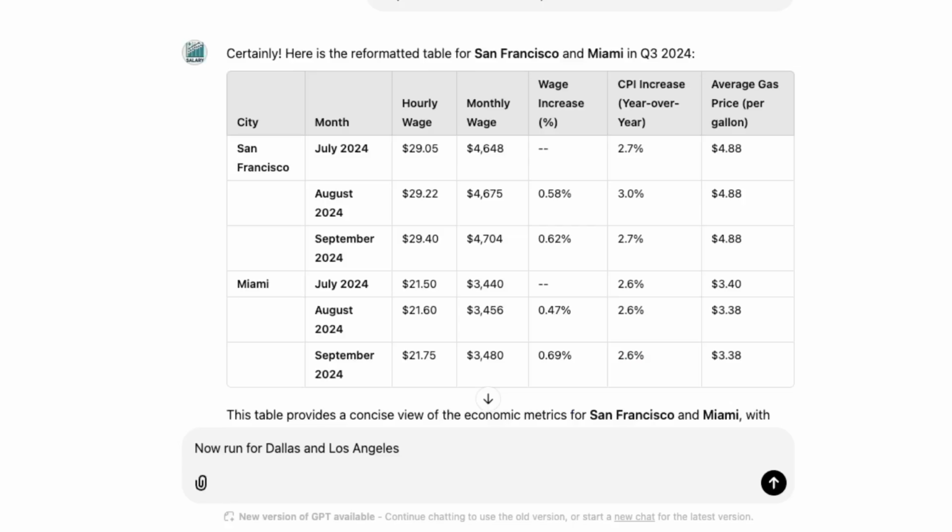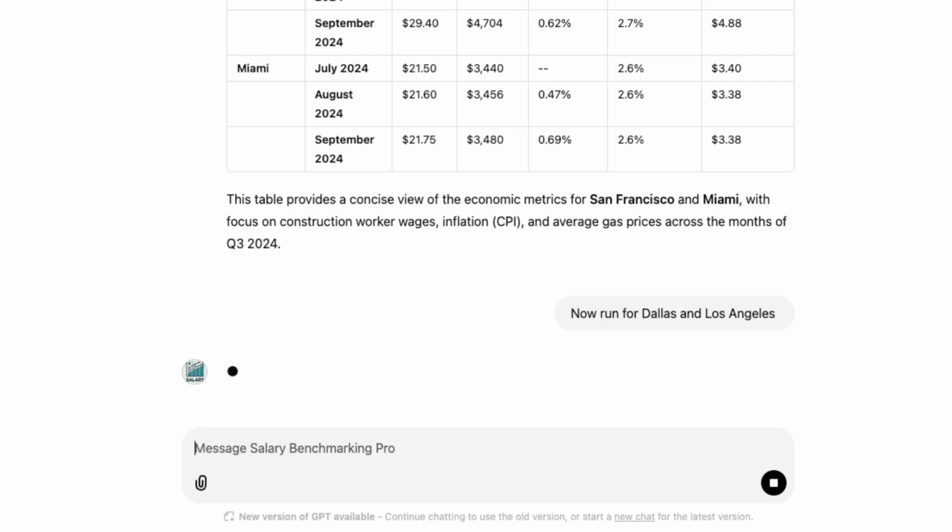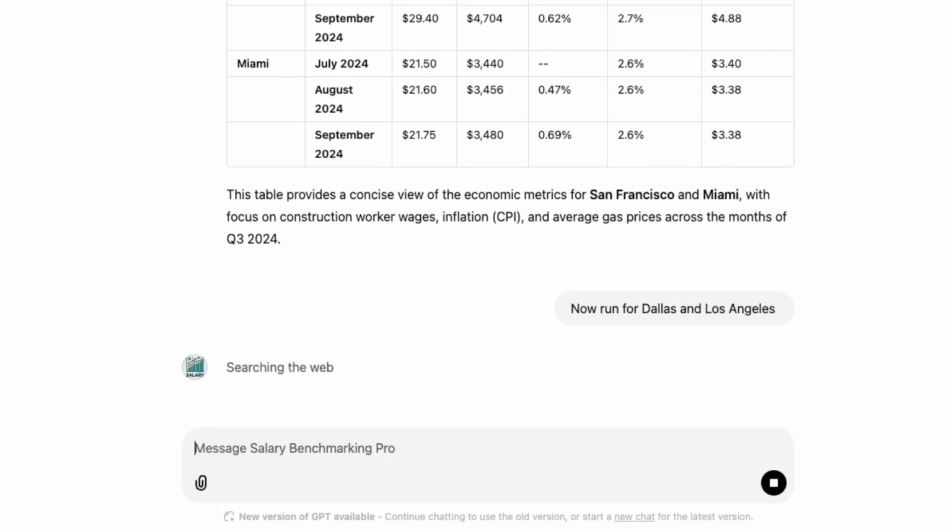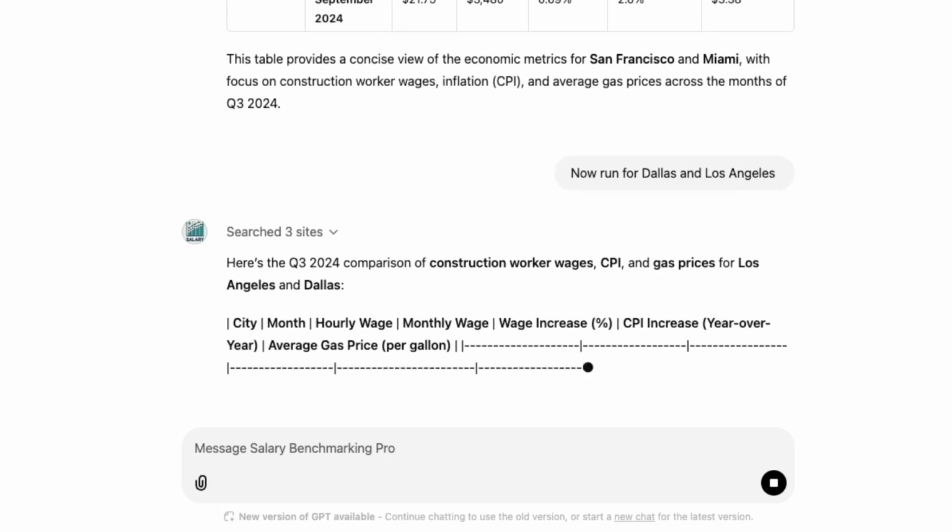So for example, here I found an existing GPT from the menu called Salary Benchmark Pro. And I put in some variables in terms of the construction wages in San Francisco and Miami for purposes of creating like an external KPI. But once you've created the GPT, you can train it and at any point change the variables. So I will just ask it to run for Dallas and Los Angeles, and now the GPT will provide an updated analysis for those particular cities.